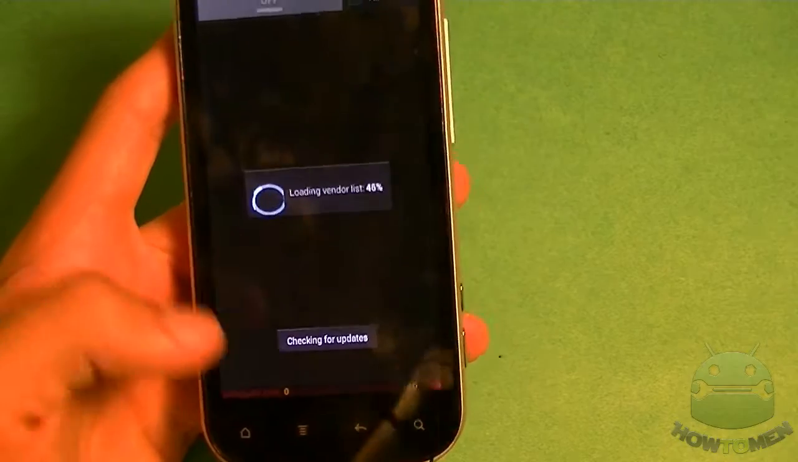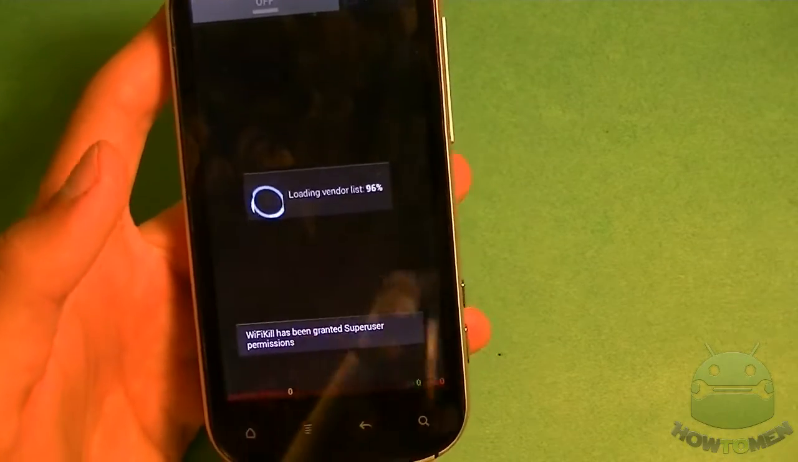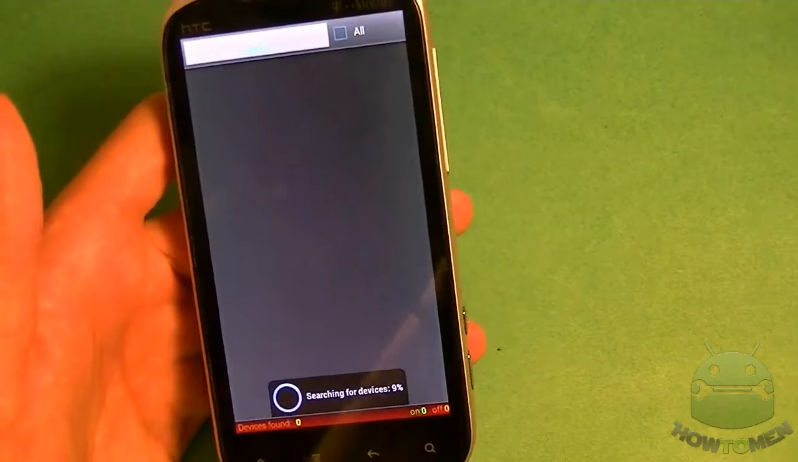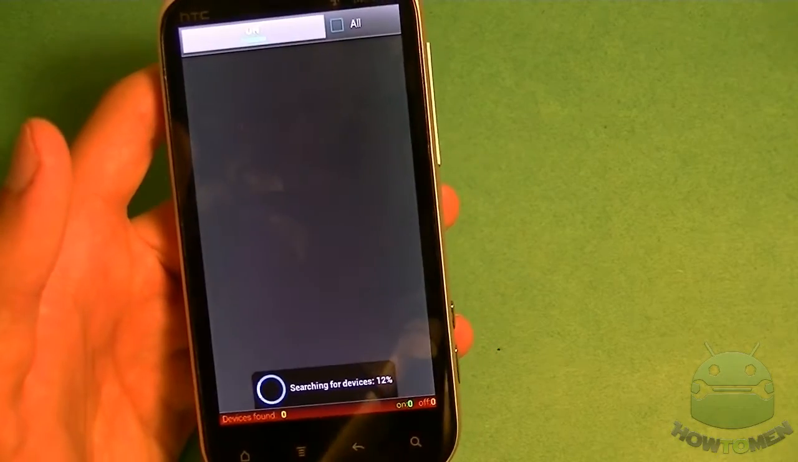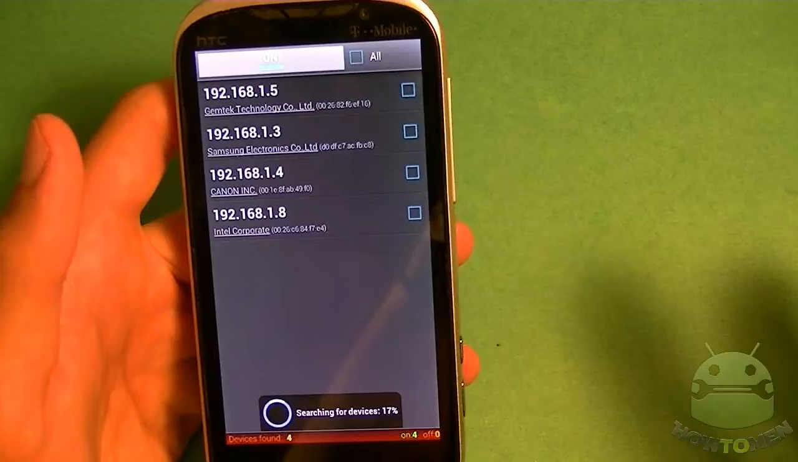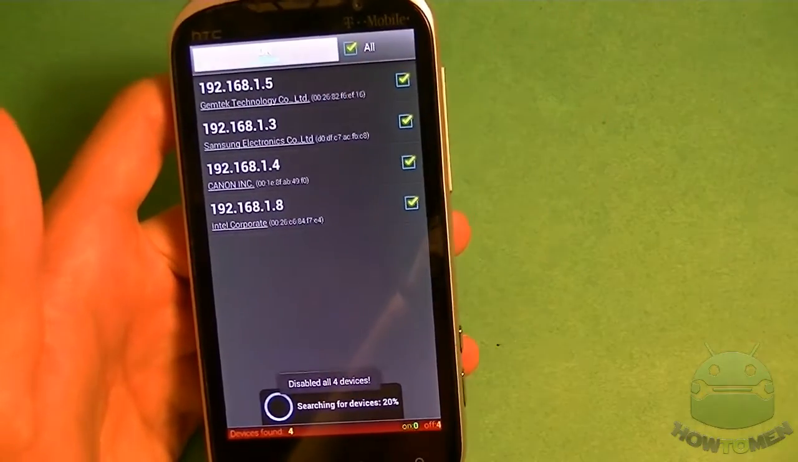You can block everyone's Wi-Fi through here. You basically just press on and you can turn them off. So once it finds all the devices and all the IP addresses, it basically just blocks all the connections so you can't connect to the browser anymore. And right automatically there, it turns off all of those devices on that specific Wi-Fi that you were on.